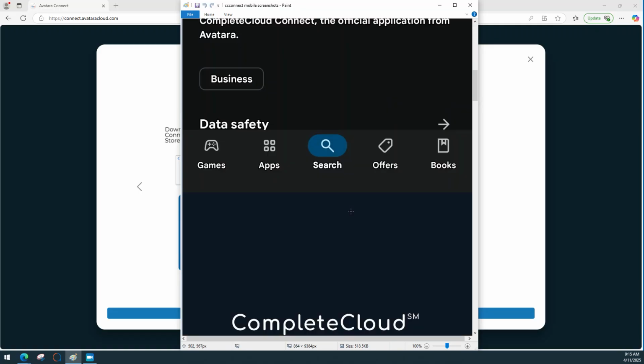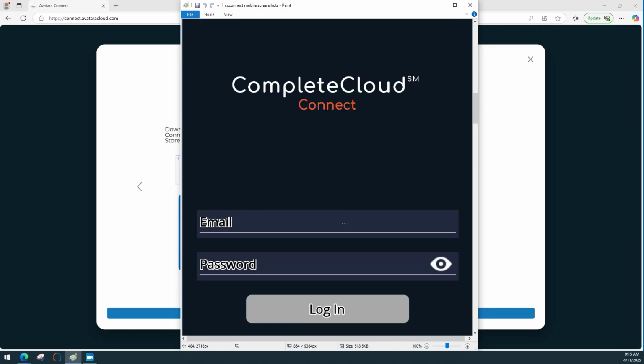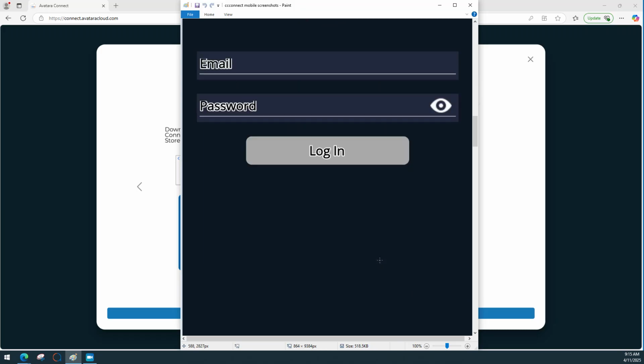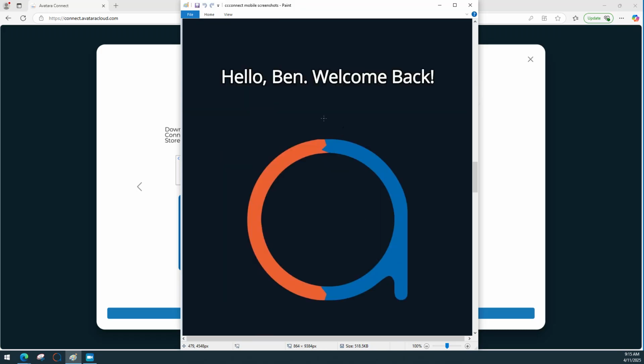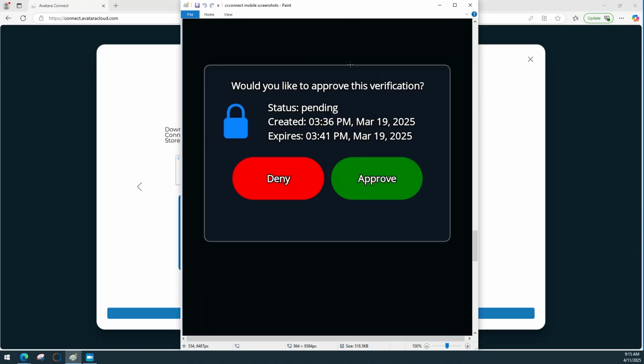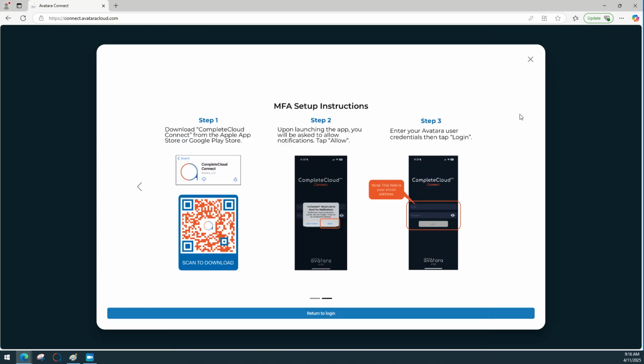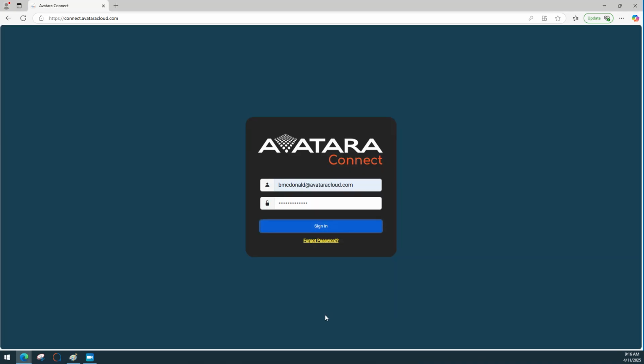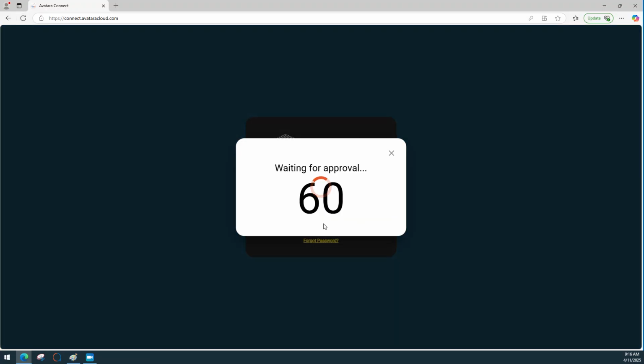Once you install it, you'll go ahead and enter in your email address and your temporary password. You'll be greeted by this nice login box or welcome sign. And then here is an actual sample of the push notification that'll come through when you're logging into Connect for Web. So now that I have that set up and installed and logged in, I'm going to go ahead and close that, and I'm going to sign in one more time.